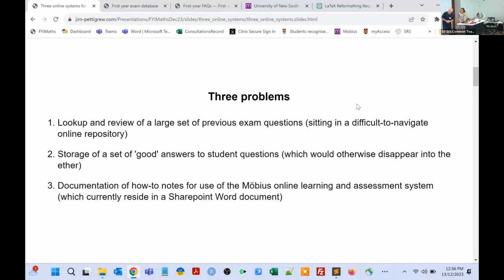And the third one is a documentation system which takes Laure's really comprehensive, like we're talking a Word document with over 120 pages in it, really comprehensive set of how-to notes and guidelines on using the Mobius online assessment system and putting it into some sort of web equivalent, but it's not quite equivalent. So I'll show you how that works. Yeah, it was getting a bit hard to navigate.